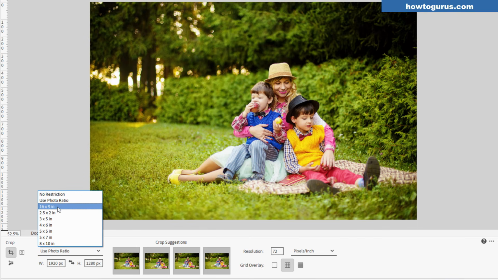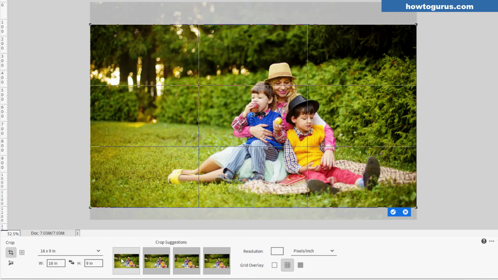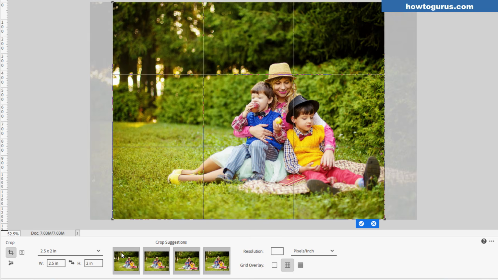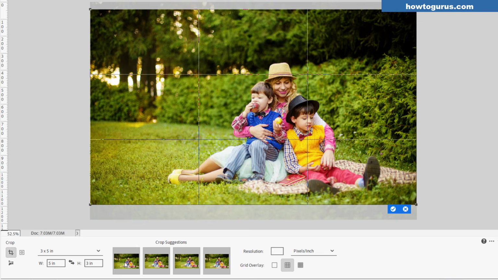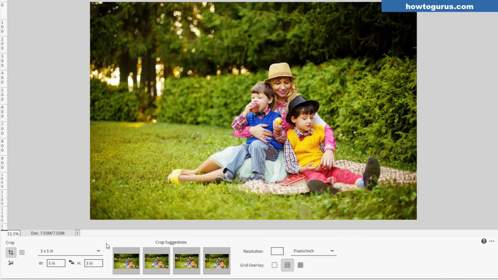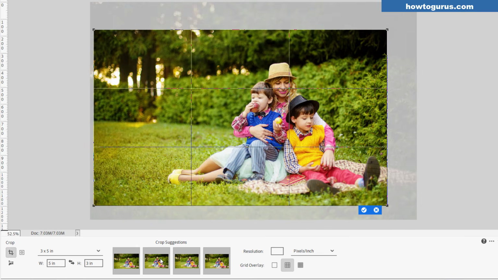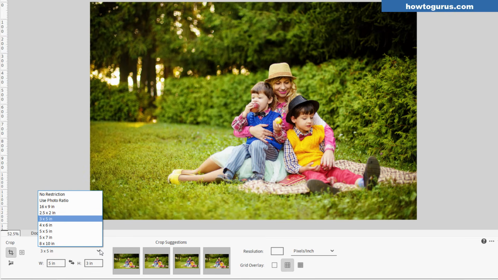There we go. We also have different ratios. Here's 16:9 ratio, which looks like that, kind of a widescreen. 2.5 by 2 inch ratio. That's like that. Here's the 3:5 standard printing sizes. Notice that you don't see that cropping until I move over to the crop suggestions. We then see how that cropping works.